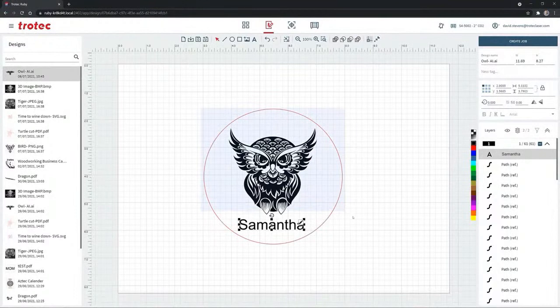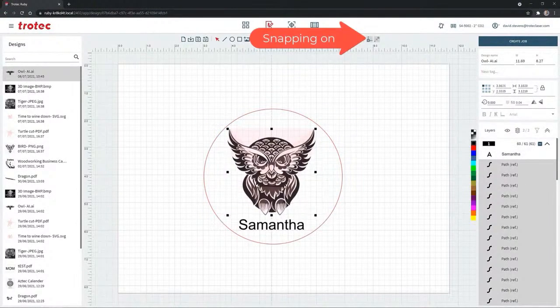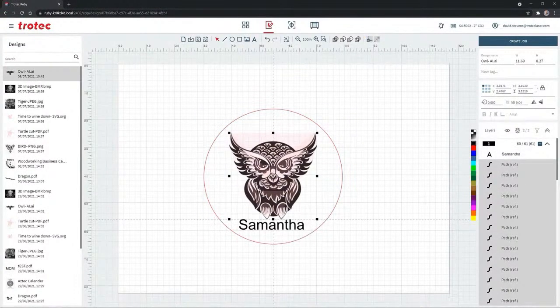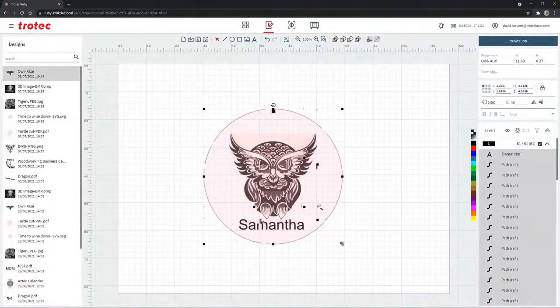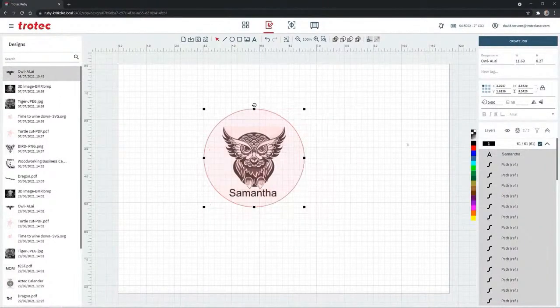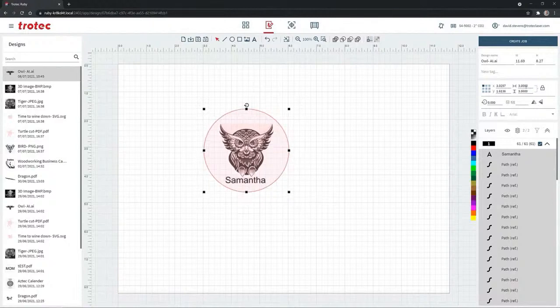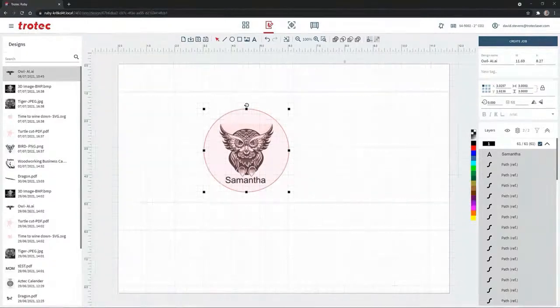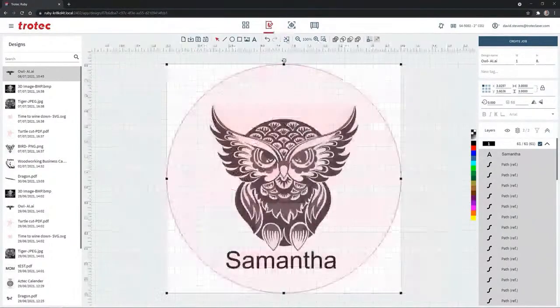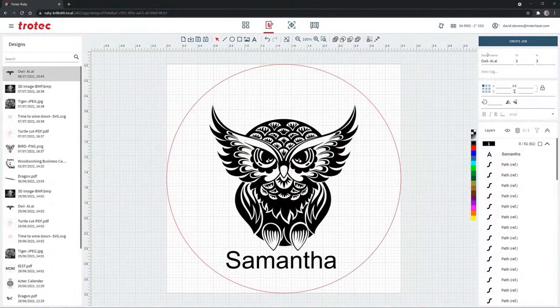Select each of the elements and snap them to the center part using the snapping tool. Now select all the elements and scale to size manually or by typing in the desired dimensions. Fit the page to the design, and then create the job.